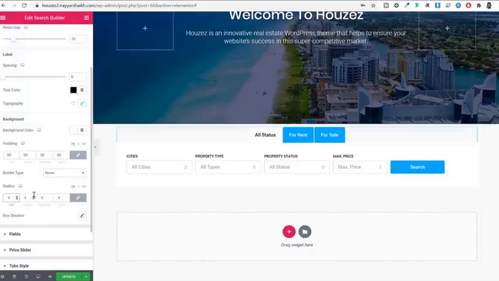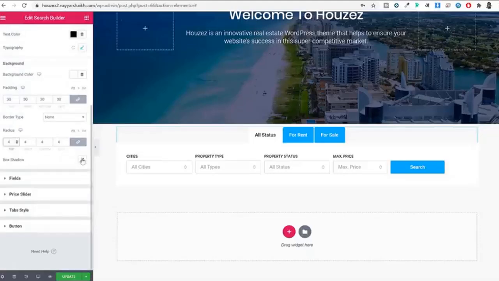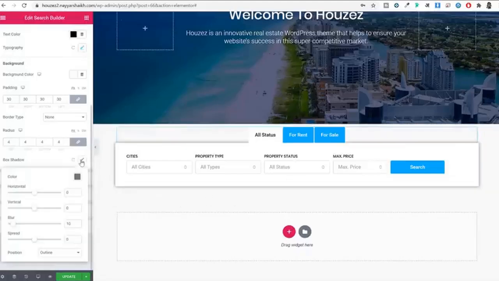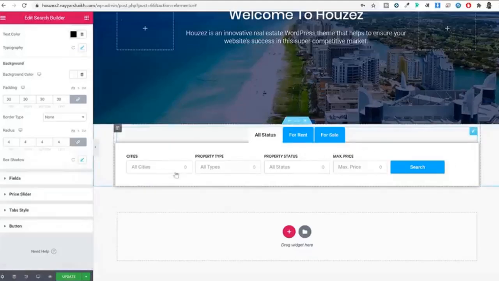Now you can also add some box shadow. I want to do this thing. If I first just keep on seeing over here, when I click on this pencil button, you'll see that shadow effect over here. If I click on this, now you can already see that shadow effect. You can make some changes from here. I don't want to make changes. I think this looks perfect.